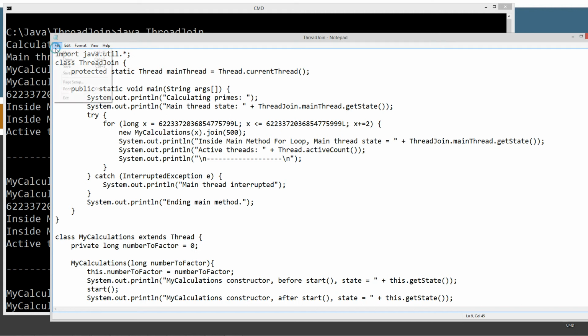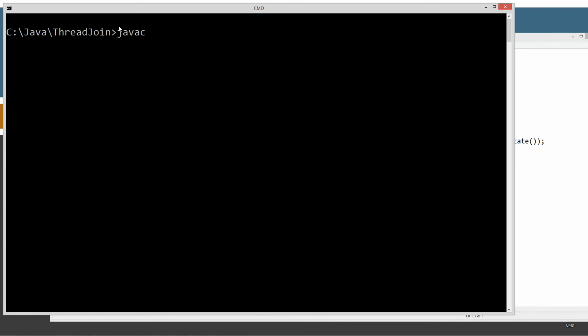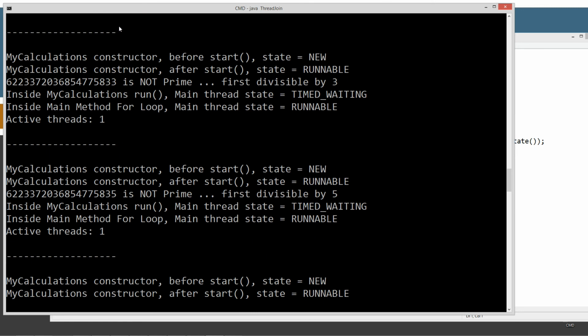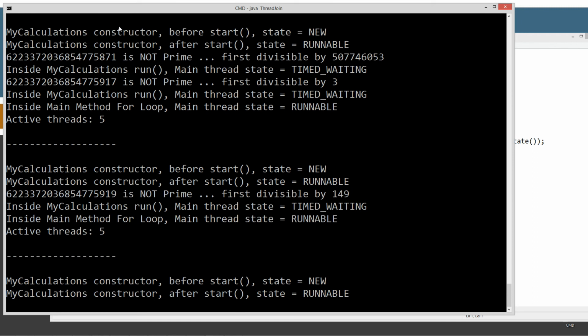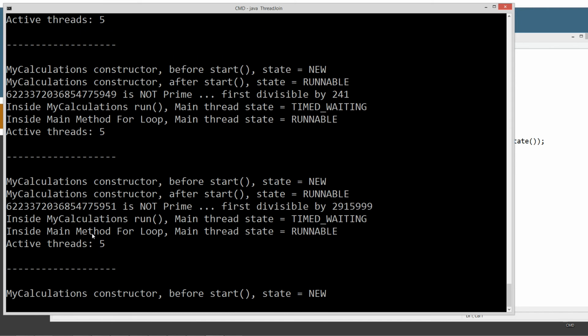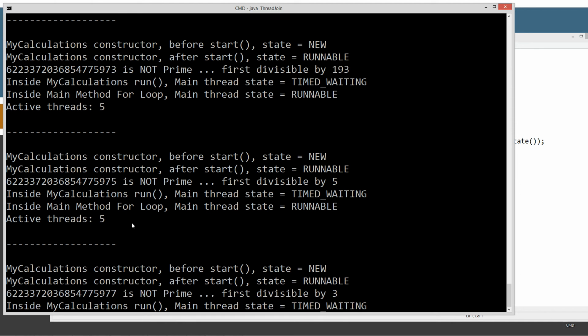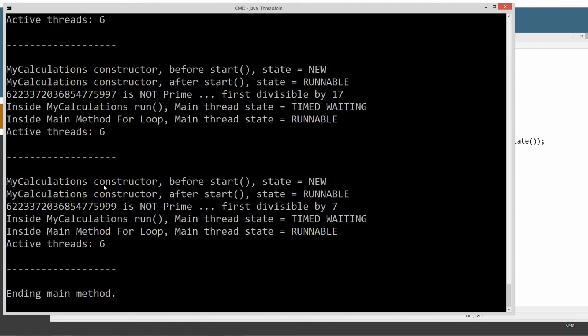All right, so let's come up here. Let's save this. Let's clear our screen. Let's recompile. Let's rerun. You can see active threads, 5. It's only waiting half a second for each one of these to continue there. Oop, we got 6 active threads.